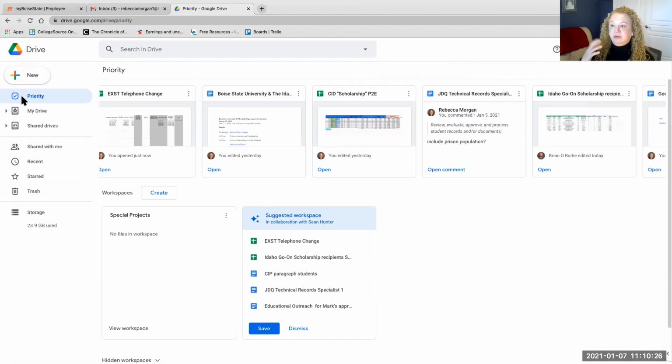Google Drive will try to anticipate what it is that you're working on every day. It tries to do a good job with that. So it'll put things in priority. It'll say, you've been in these documents quite a bit. Are these the ones that you want to work on?